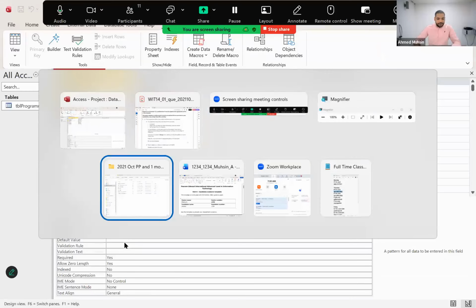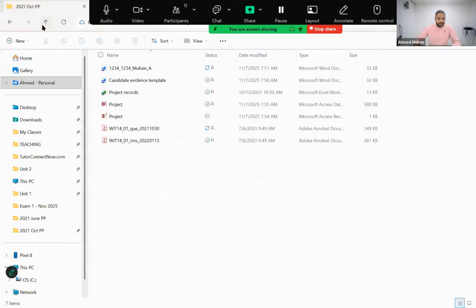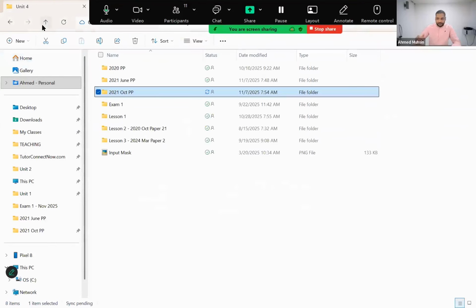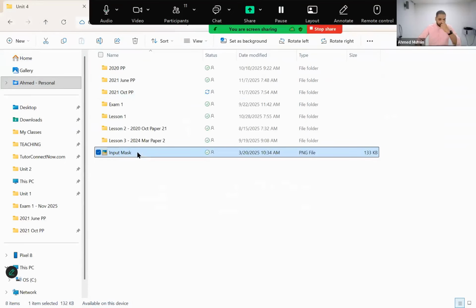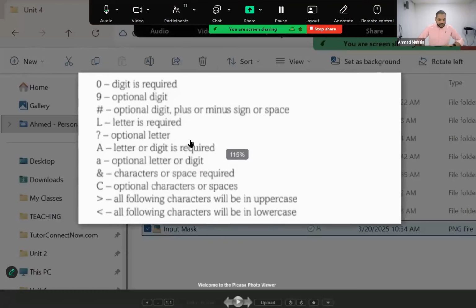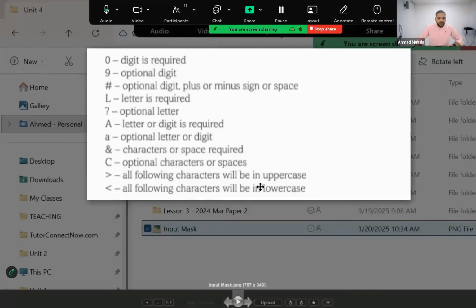Everybody over here, look here. You have to put the greater than angle bracket to depict that the following characters are going to be in uppercase. Here, all following characters will be in uppercase. So we put the angle bracket, and I want it to be a letter, no? So for the letter, what do we use? We use capital L. A letter is required.